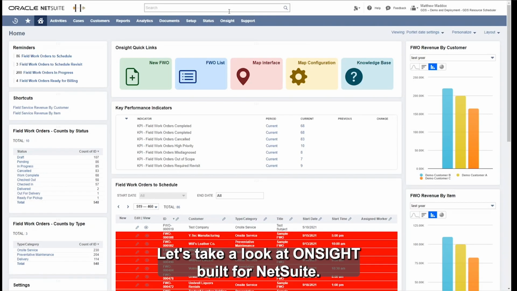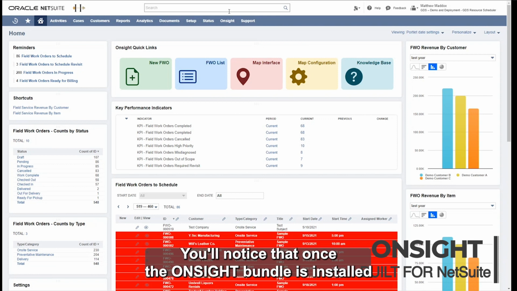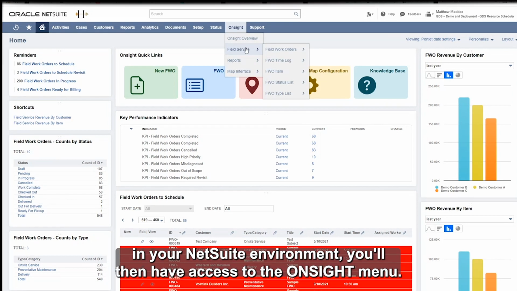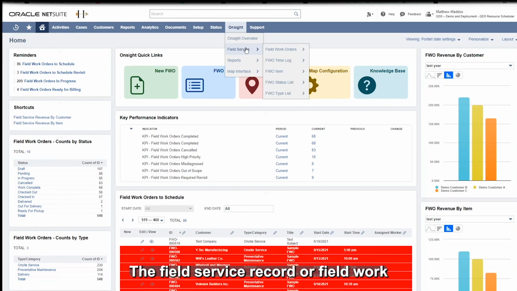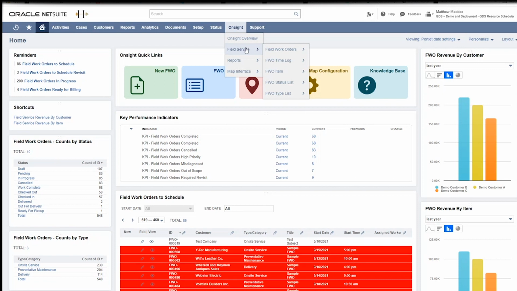Let's take a look at ONSIGHT built for NetSuite. You'll notice that once the ONSIGHT bundle is installed in your NetSuite environment, you'll then have access to the ONSIGHT menu. The field service record or field work order is the central record where all data relates back.